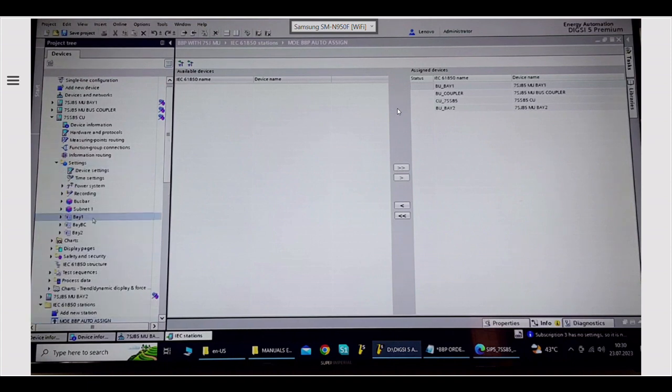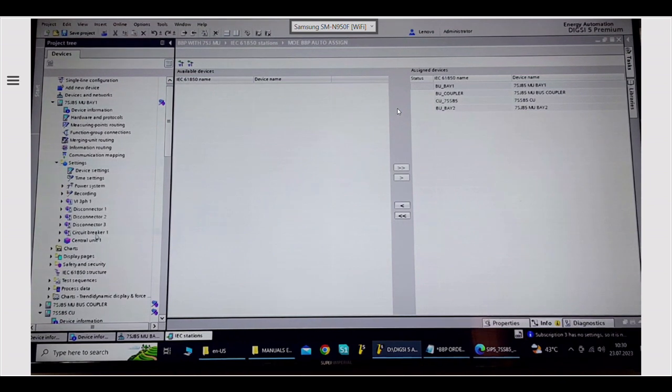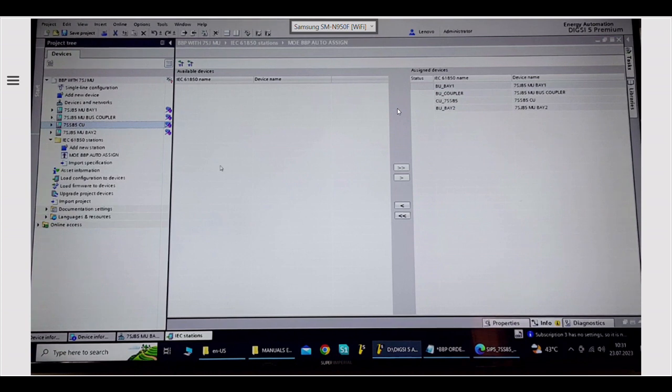Under setting, we have A1, A2 bus coupler right now under the central unit. Under B1, we have central units, so we have a distributed busbar protection right now with this automatic menu.